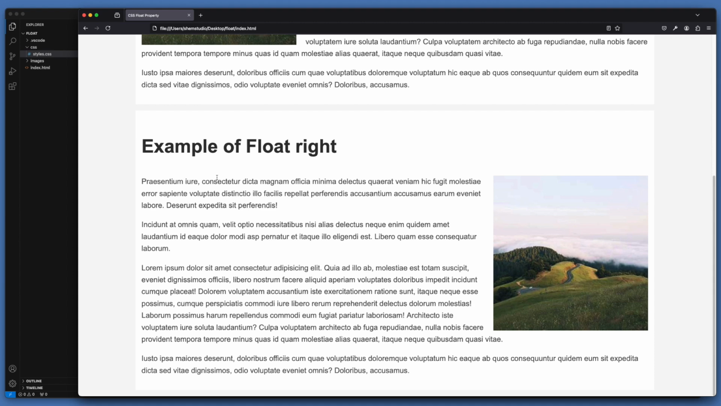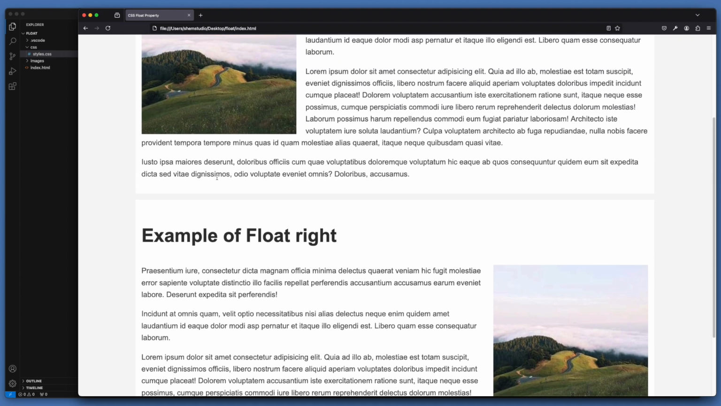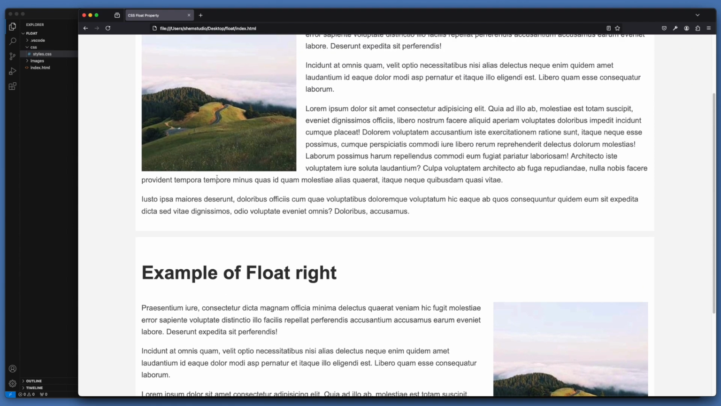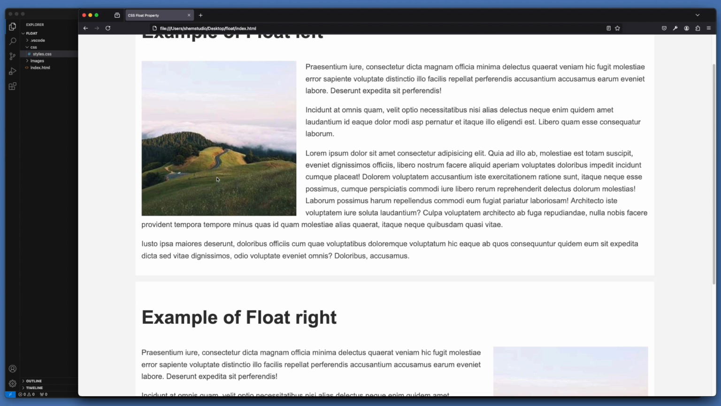Next up, we're going to dive into the position property and you'll see how it gives you even more control over where elements appear on your page.